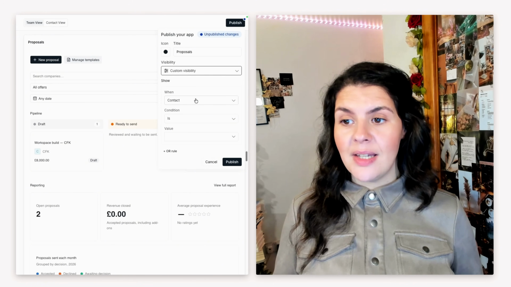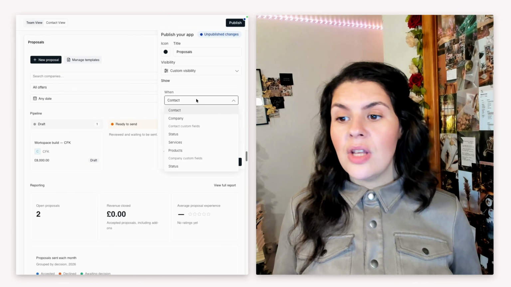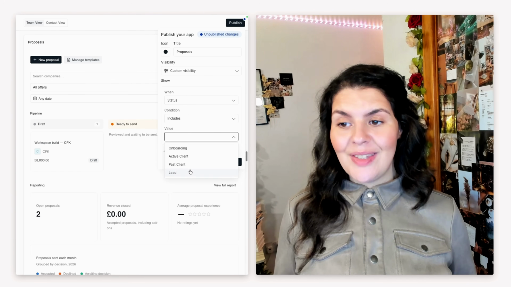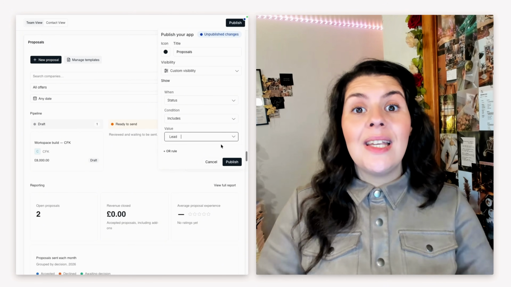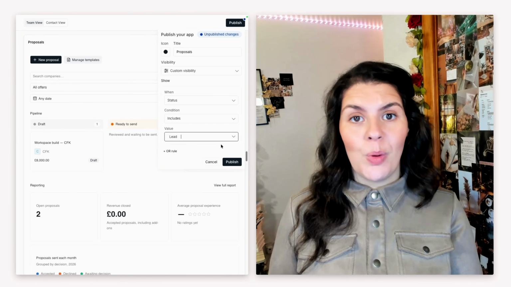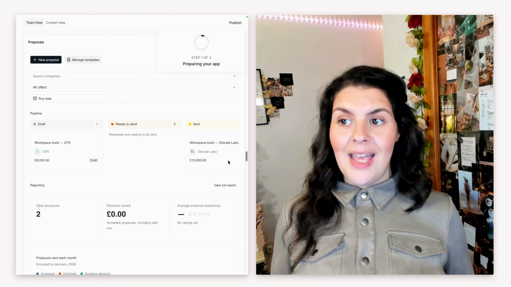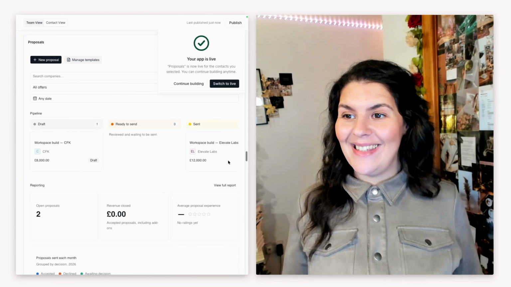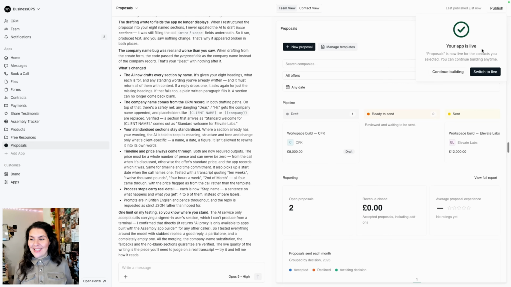So if I click on this now, I can set conditions. So I might want to say when status includes lead. And that way, only leads are going to see this in their portal. Hit publish. It is now preparing our app for launch. Oh my goodness, our app is live. Okay, I'm excited to check this out.